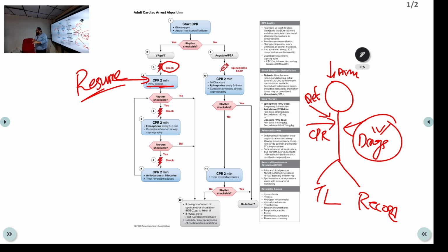So what we have done is just continued CPR. We have seen that it is a shockable rhythm, we have delivered the first shock, and soon after the first shock we have resumed the CPR. Then after 2 minutes, you need to continue CPR. After 2 minutes you again reassess and see whether it is a shockable rhythm or a non-shockable rhythm. If it is a shockable rhythm, what do you have to do? You have to again deliver the shock. Whatever steps we have discussed, we have to do again.